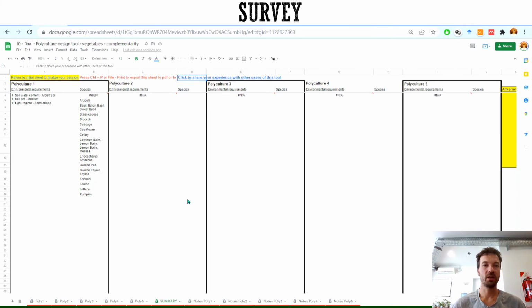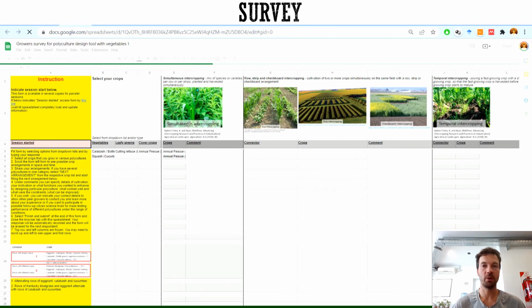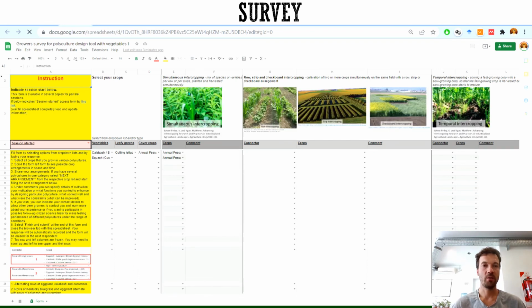We would appreciate it if you share your experience with crop polyculture for improving this tool. Open the survey by clicking the link which is available on the summary page or on the first page of the design spreadsheet. Wait until this spreadsheet opens and resets data from the previous respondent. Select Start Survey from the drop-down list in the first column. Select your crops from the drop-down list or type them if not available.